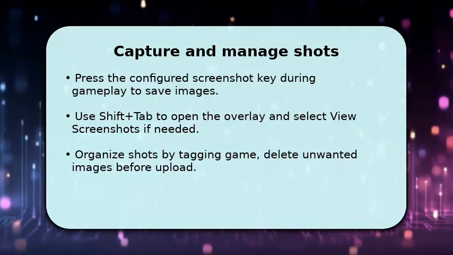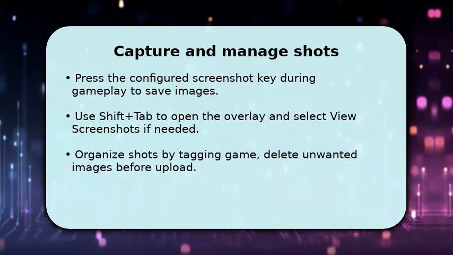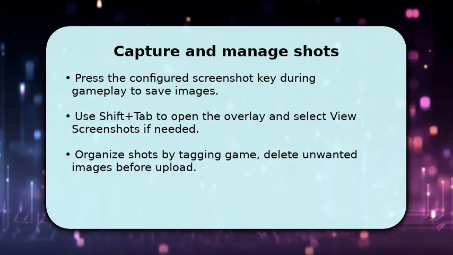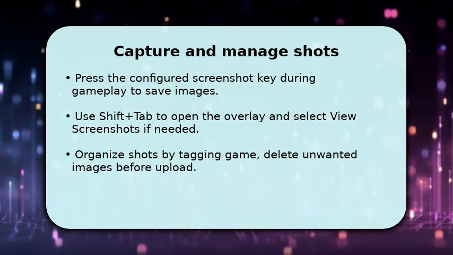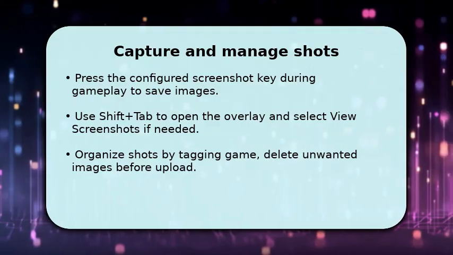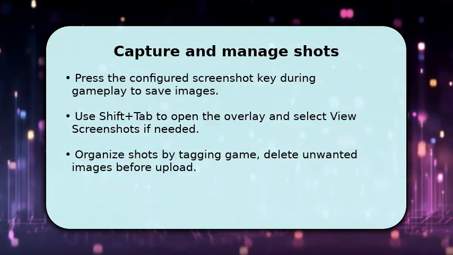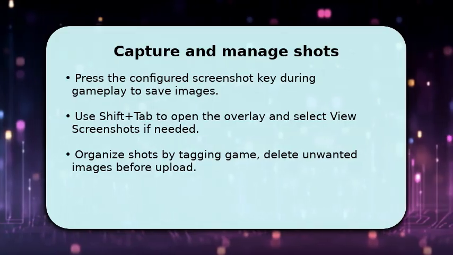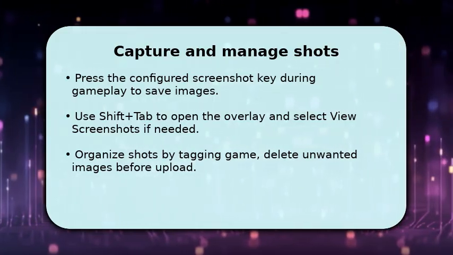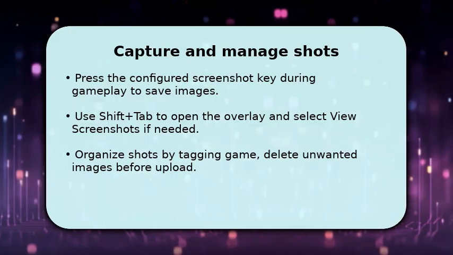If you want to review immediately, press Shift+Tab to open the overlay and choose View Screenshots to inspect, rename, or delete captures. Make sure to pick the best shots and add captions or tags so uploads look intentional. Steam uses these captions in your screenshot library and community pages, improving visibility.